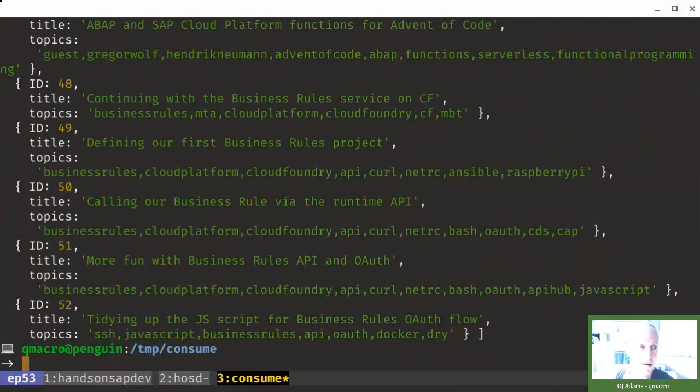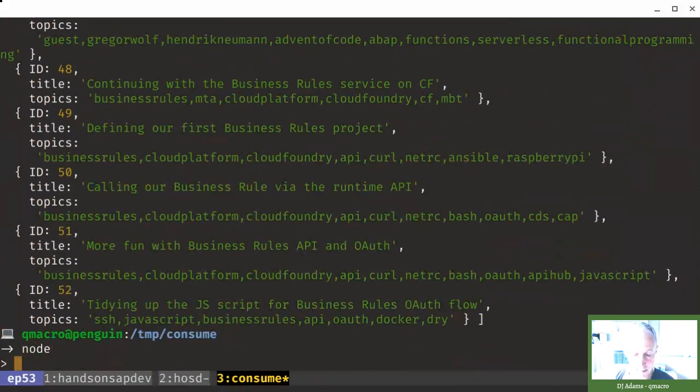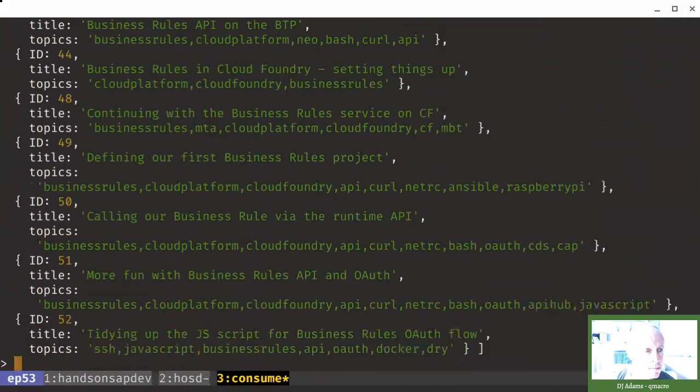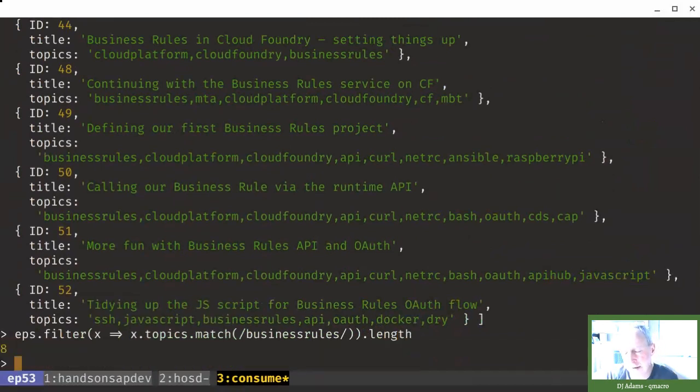For example, I could say, I have no idea. I could say, let's just bring that in now. eps equals require qmacro HOSD, and then say eps.filter x.topics dot match. Why am I doing this? I have no idea what I'm doing. Match business rules. Yeah, there we go. So we can use the API that way. Let's do that again. Filter dot length. Let's see. Do we know? Yeah, we've got 8, right? So it's not 50 or whatever it is.